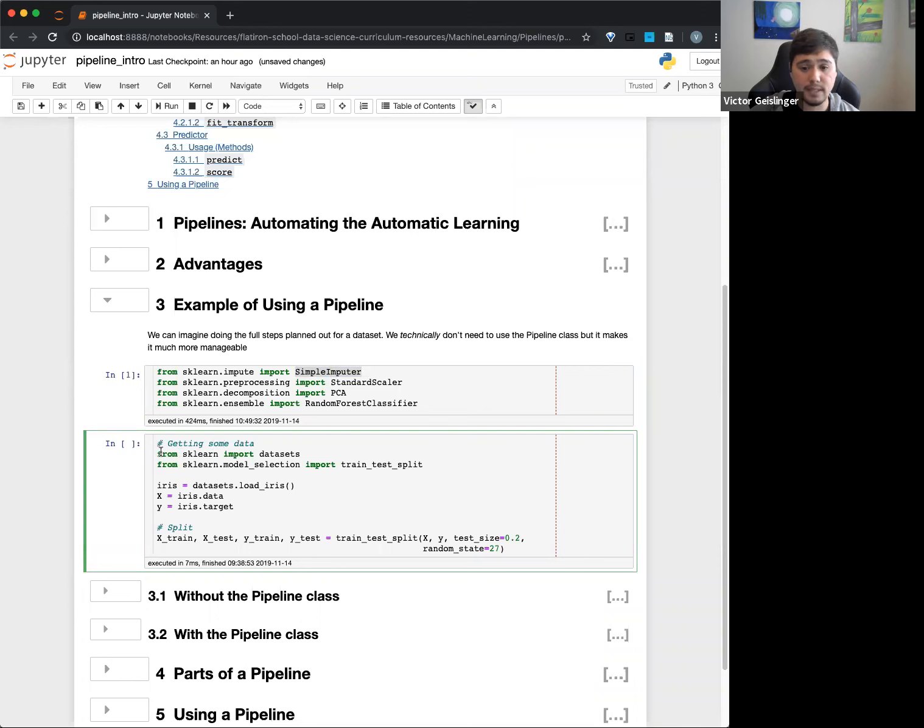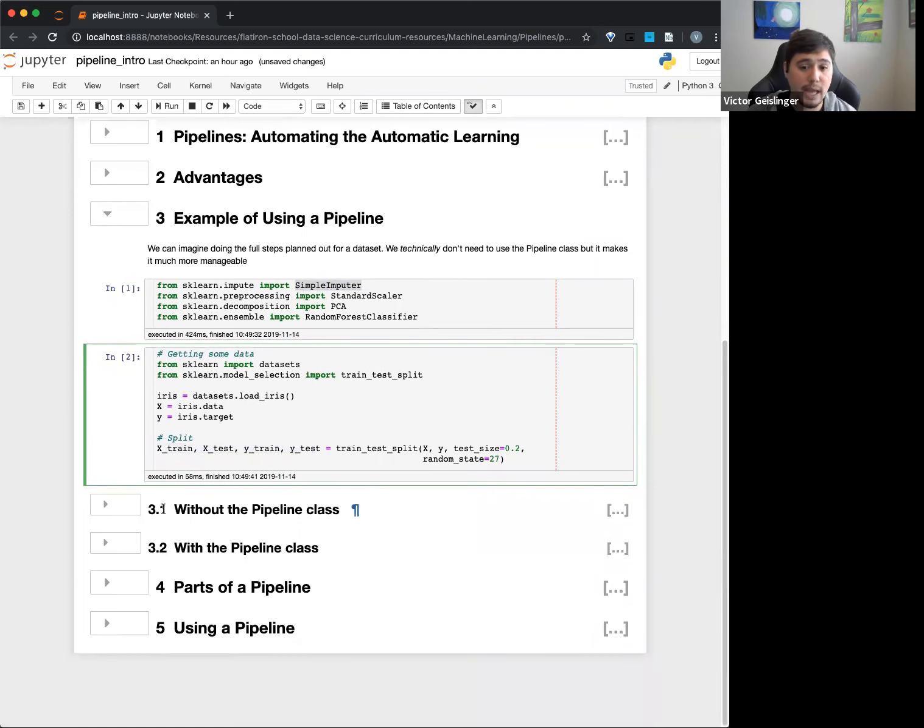And then I'm just getting some data, again our good old iris data set, because it's nice and small and I don't have to worry about it too much. And I'm just doing my train test split. So we're basically going to train with one set and then test with the other set. Okay, and then we'll see what this looks like without the Pipeline class.